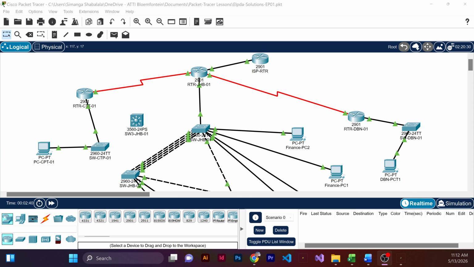Now OSPF solves all of this: one configuration per router, automatic neighbor discovery, automatic route learning, automatic failover when a link goes down, and when a new subnet is added anywhere in the network, every router learns about it within seconds. There's no manual update.